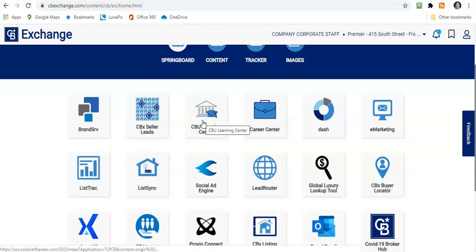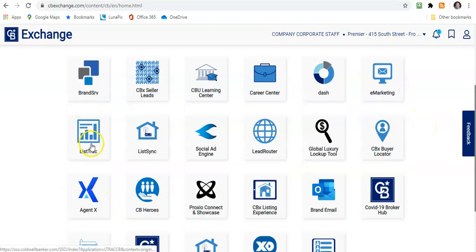CBU Learning Center, I will be doing a separate video on that as well. I'm sure you've heard Sheila talk about that. You're going to look at e-marketing. Many of you hopefully have already seen those videos. E-marketing is a great system that we have. We've got things like List Track, which gives data on sellers, like how many people have looked at the property, what websites, things like that. Social Ad Engine is a great program, highly recommended. We've got the CBX Buyer Locator, which is awesome. There's also the CBX Listing Experience.